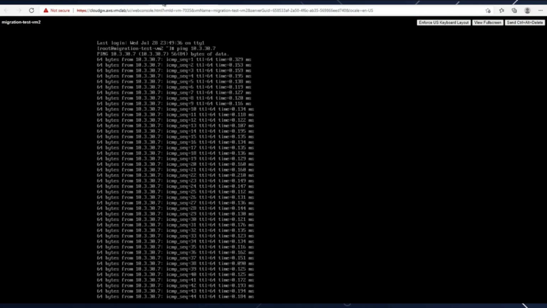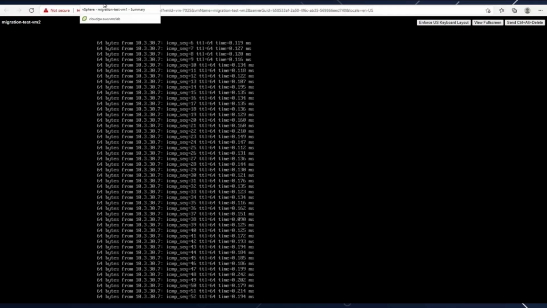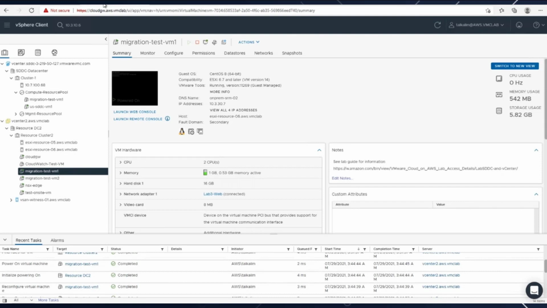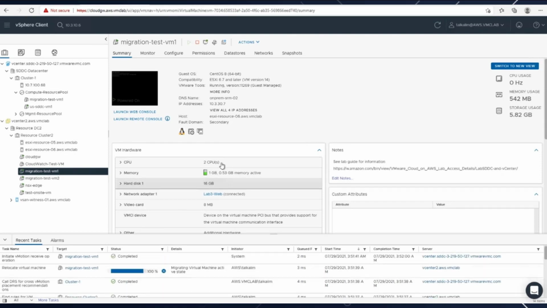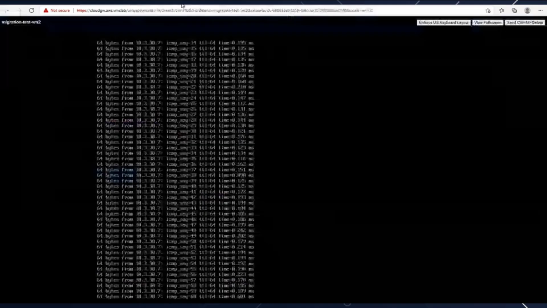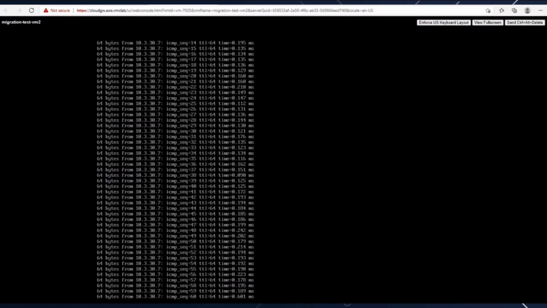One of the key things to keep in mind here is look at the latency. Right now, the latency is well under 1 millisecond. Once the virtual machine is running in the SDDC, this should go up. If I go here, I can see actually the progress, and I'll see two progress bars because one is for the cloud SDDC and one is actually for the on-premises vCenter.